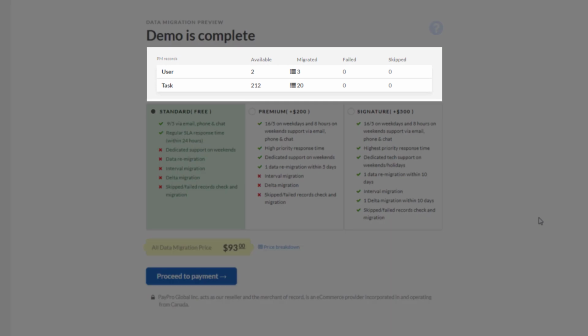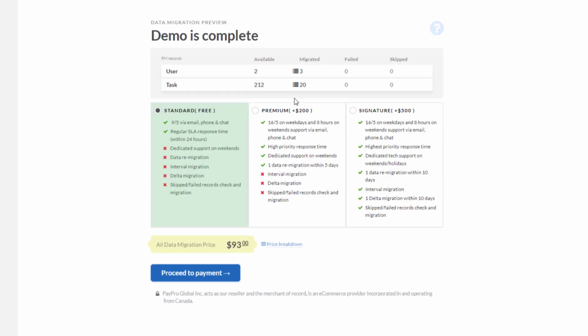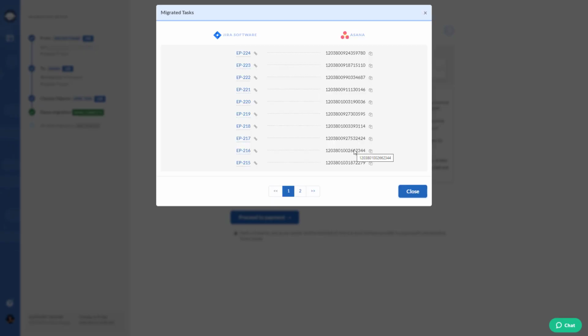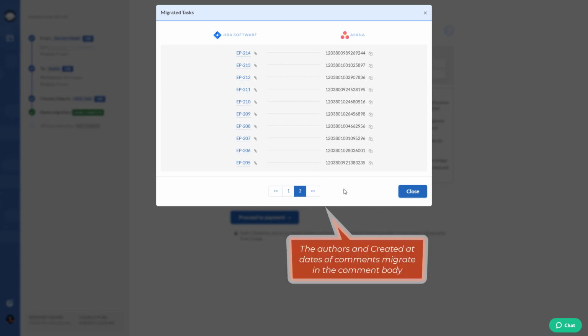The table includes reports for migrated, skipped, and failed records. Click on a button next to the report you want to check. There you get a list of records ID in the source platform and their new ID in Asana. While checking tasks, note the authors and created at dates of comments migrate in the comment body.